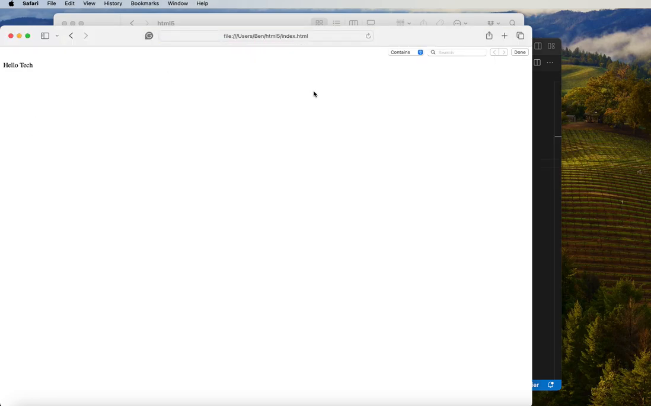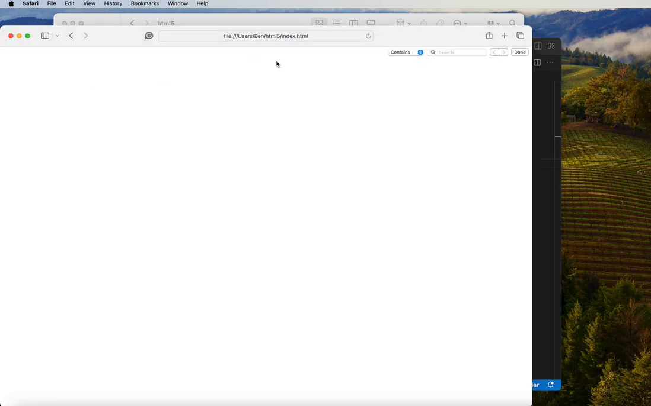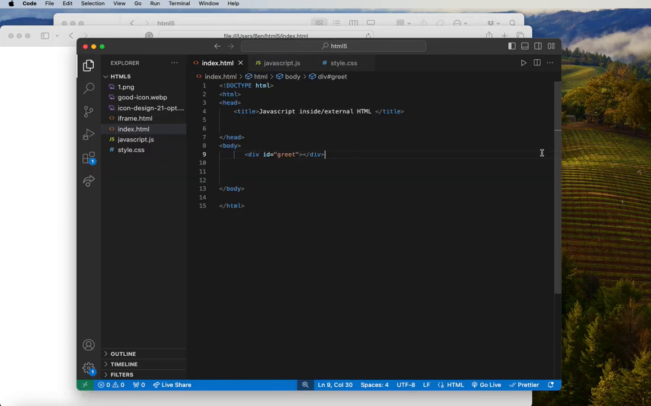If I refresh this, oh, I have not saved it. I have not saved the page, so when I save it and I refresh, there's nothing there. So let's include the JavaScript in here so that we'll see the effect of that.